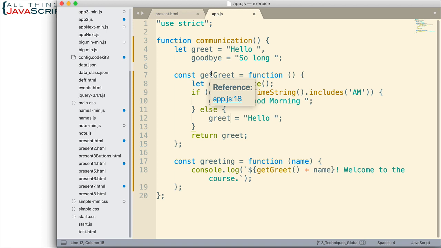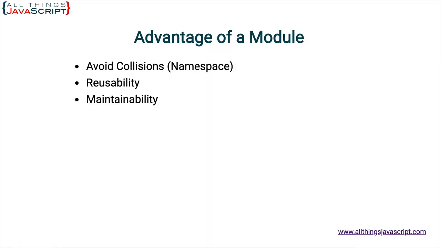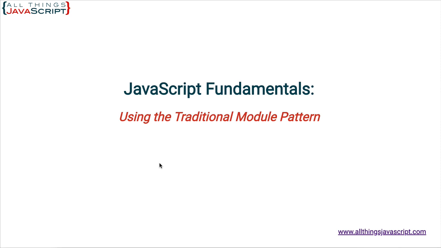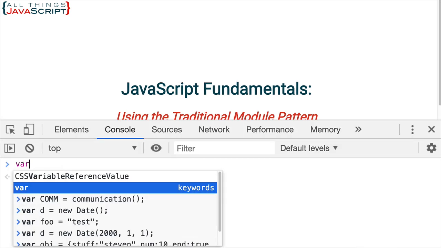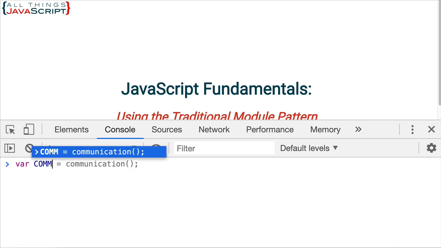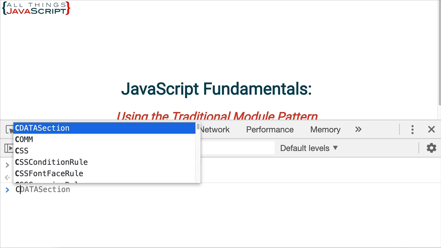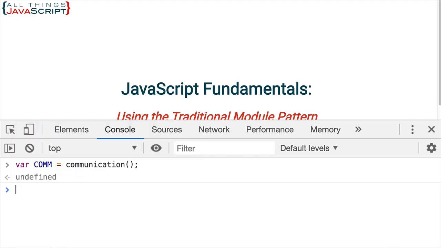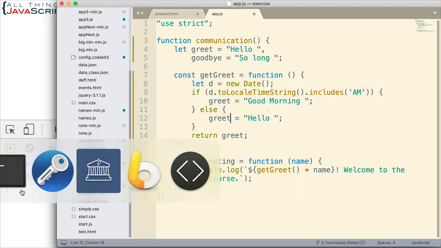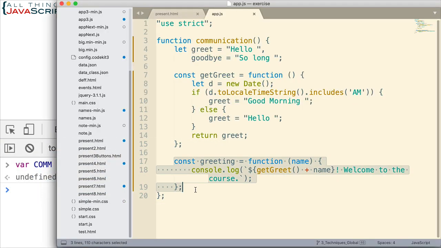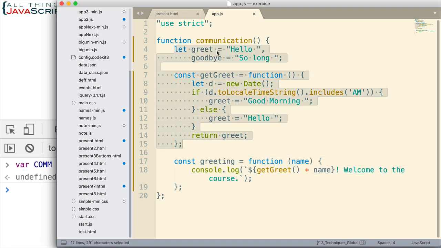So for example, let me go out to the console here. I'm going to go back to that page and then go to the console. And then I can create a global variable and I can invoke the communication function, and it will cause everything inside that function to be set up. However, I don't have access to it. I can't get to that stuff. There's no way I can use those. And let's say that I want to be able to use this function. These other things I'm going to keep private. These I want to keep inside the function, and those won't be used outside of this function.